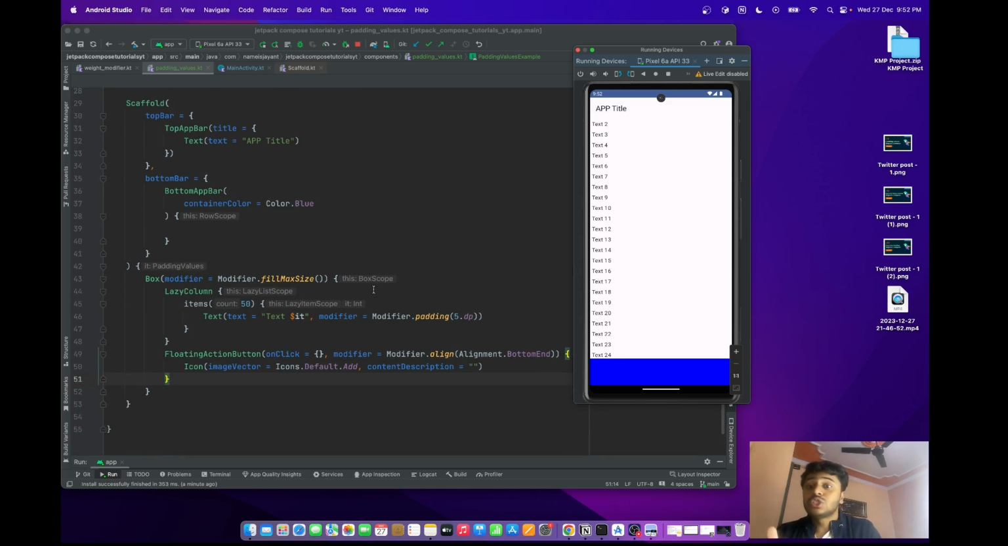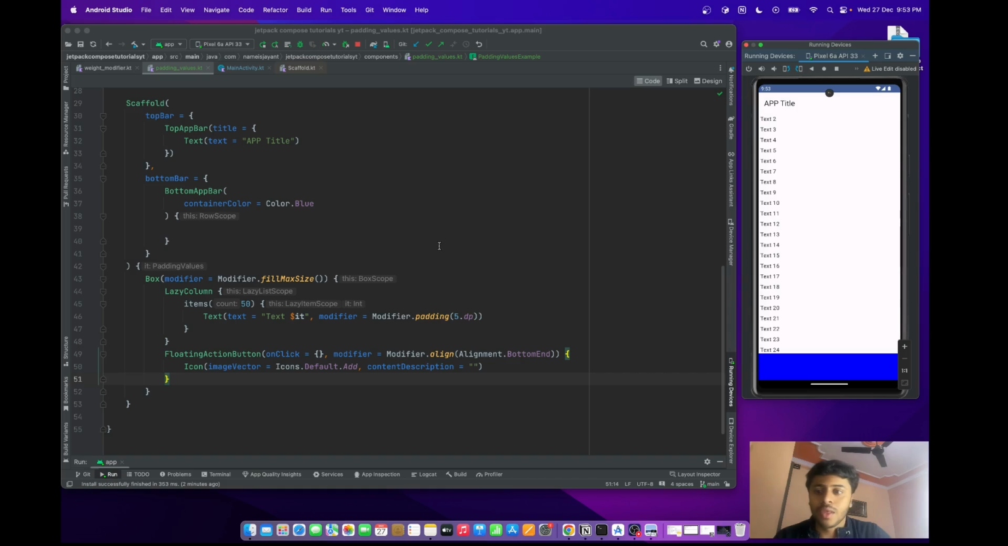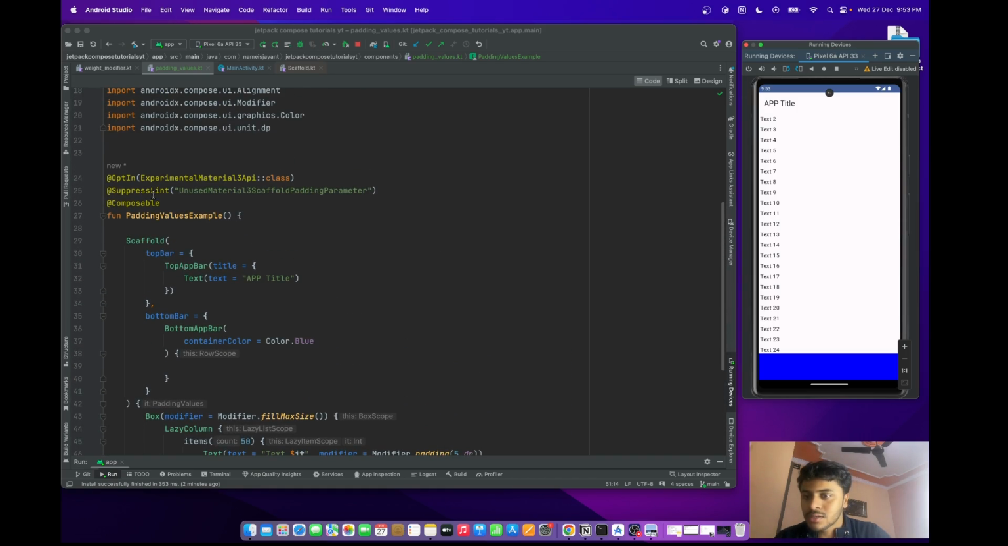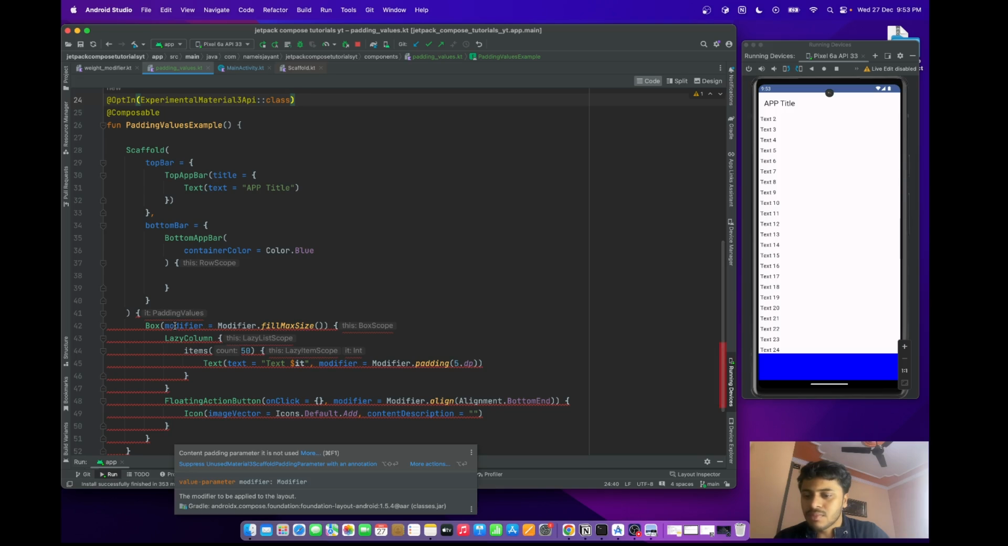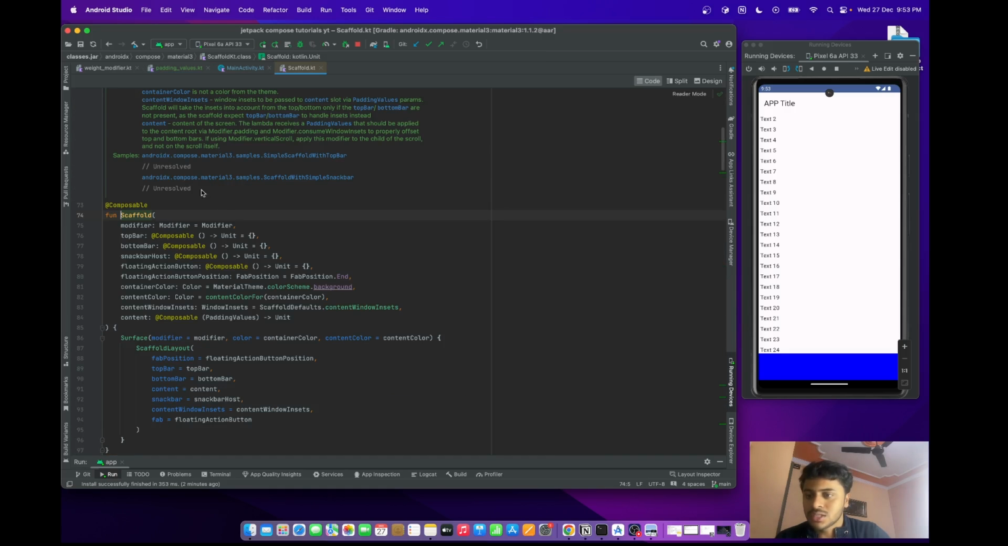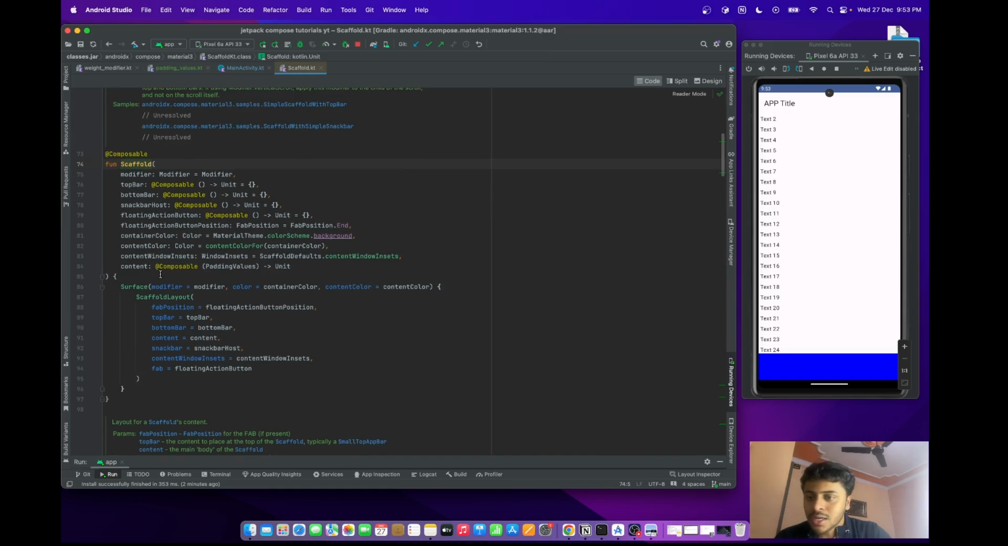So how can we solve this problem? Let me tell you. As you can see, I have this warning. Just remove this warning suppression. When you remove it, it will say the content padding parameter is not in use. So what is the meaning of this? When you click on the Scaffold, as you can see, the last parameter, content, has a padding values parameter. In this composable function there is a paddingValues. So we have to use this padding values somewhere, then that warning will be gone.